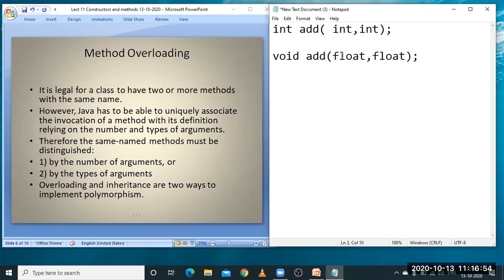If you are able to see something like this, if you're writing the method name like this, what happens? It will be an error. So don't write such kind of things. It is not legal actually.